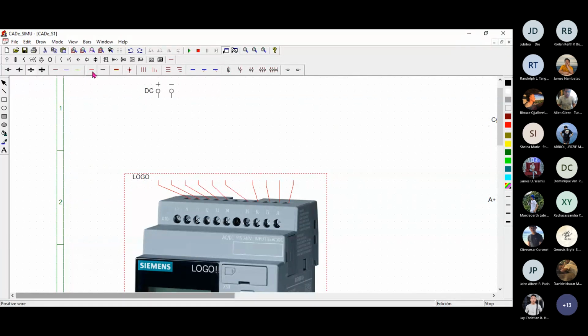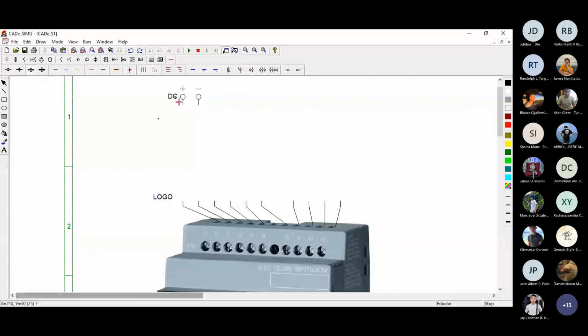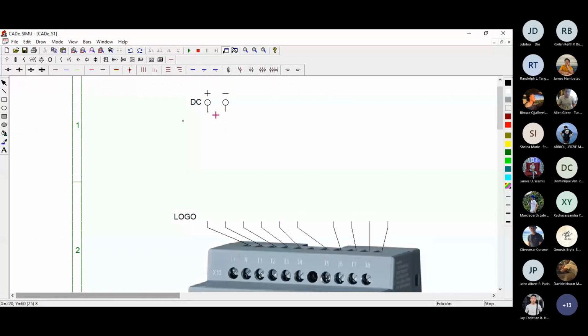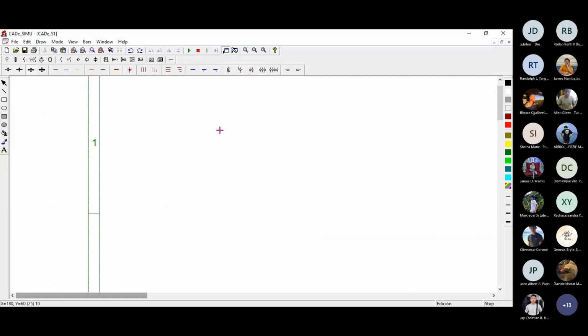just click again. Release the left button of your mouse, and then just move the cursor of your mouse, and then start clicking to the element you want the wire to be connected. For example, in the positive, make sure you start with the terminal of the positive source. Do not connect from the circle. So connect from this terminal. So drop it to the positive terminal of the PLC.